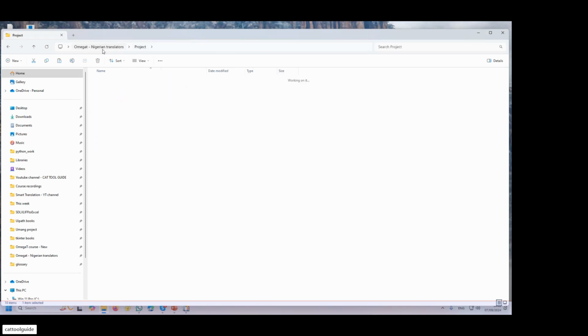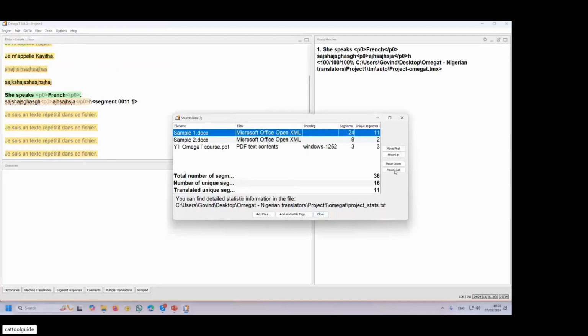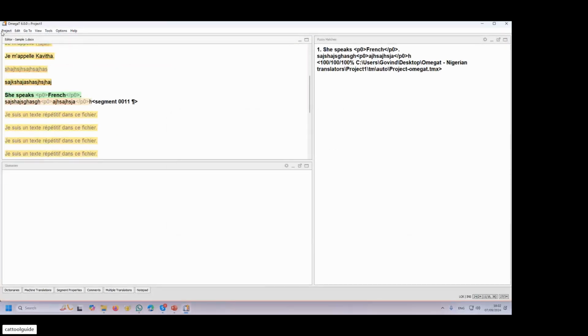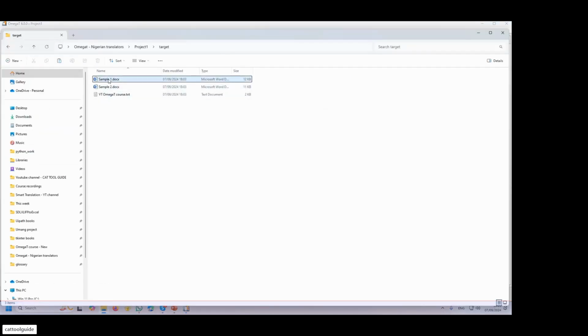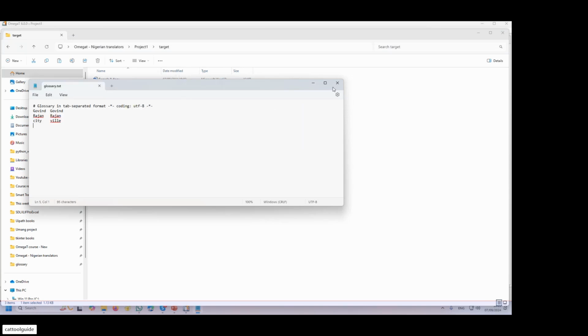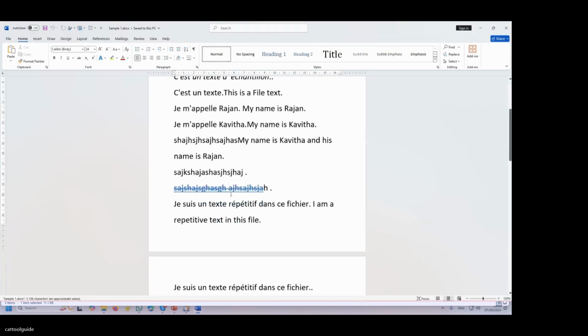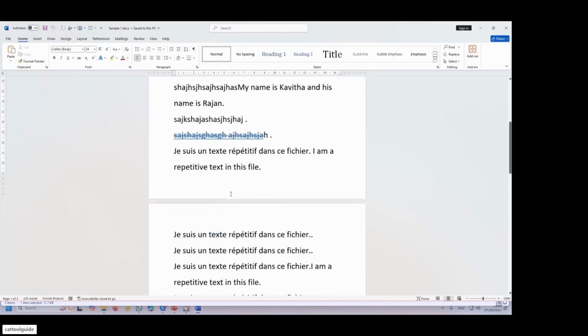Or in the other project, source files are sample1, sample2. Target files we haven't created. Let me load project one. Once the translation is done, go to project, say create translated files and go to that. See, sample1, sample2 for PDF and TXT files have come. Now deliver this file to the client, which looks exactly like the source file, right?